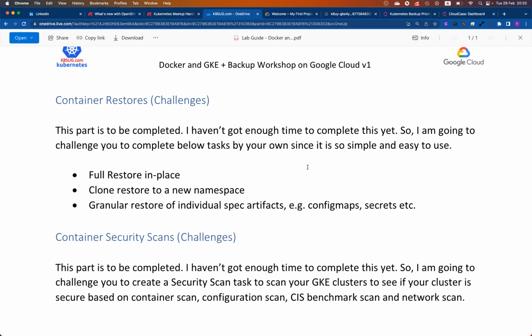Say my container is somehow gone and I don't know how to fix it. I just restore everything in place back to the original namespace. Or you might say, I want to clone to a new namespace, just to do some troubleshooting or investigation. You don't want to use your production system for the investigation, because it might break stuff. So you can clone to a new namespace. Or someone accidentally deleted your config maps or your service account, or any one of the objects is missing, which will cause some problems. It also allows you to do granular, individual artifact recovery.